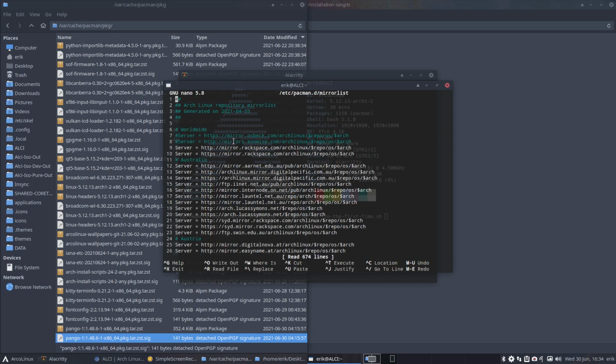Mine is coming from Mirror Rackspace. Normally I put everything in OSBAC, but it seems I have had some problems. So manually you go in here and say, I don't like this server. Boom, save, and when you update, it will come from line number 10 now. Simple as that.